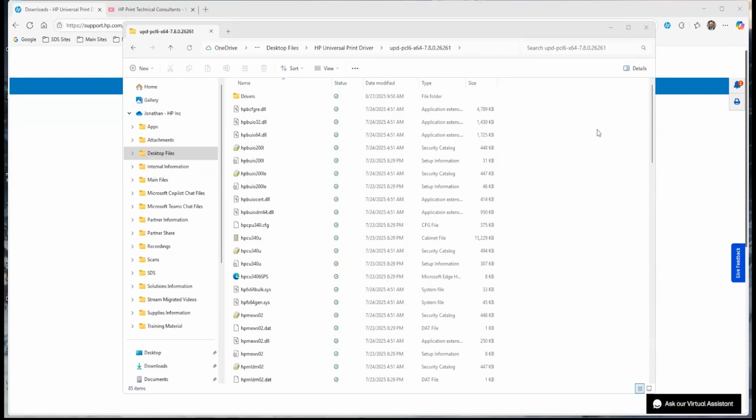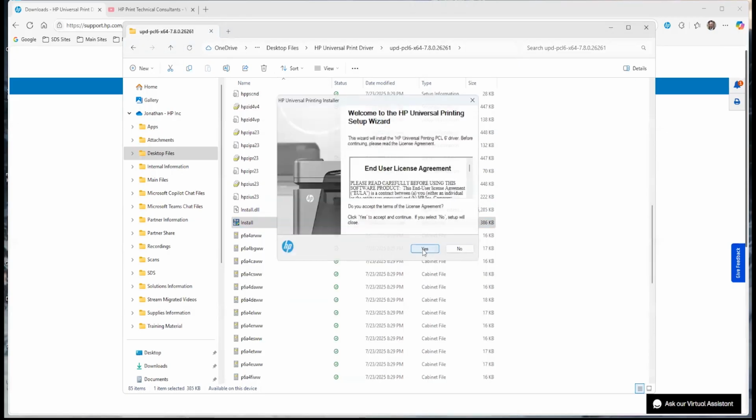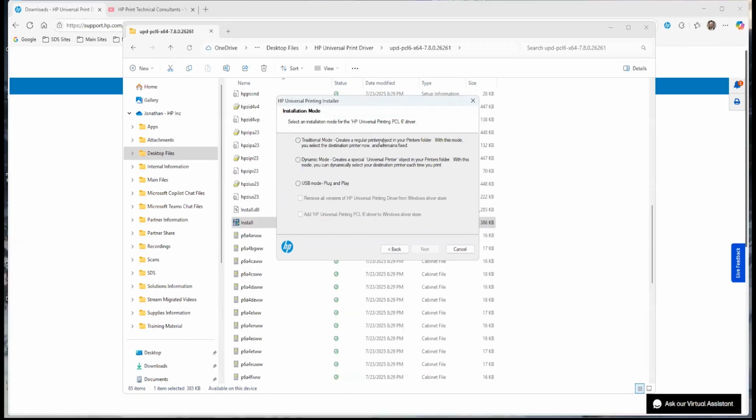Once we've extracted the files out of the zip file, to install the print driver, we're going to scroll down and click on install. The installer gives us a couple of options. One is traditional mode, which is like a singular printer for a singular object, and that's it. The other one is dynamic mode. So I'm going to show you dynamic mode first.